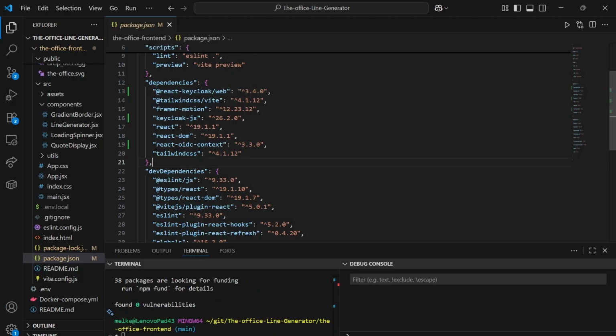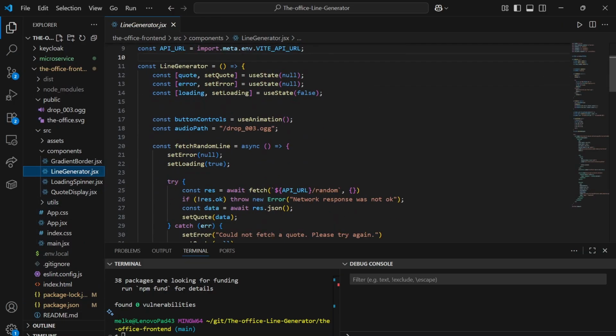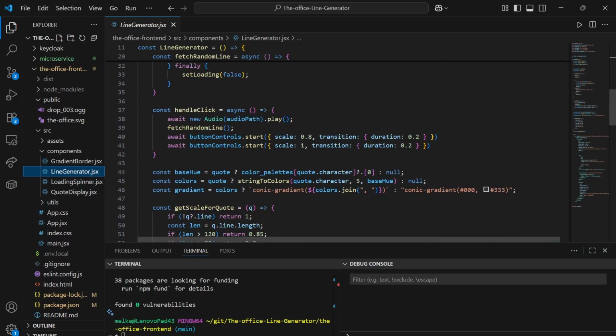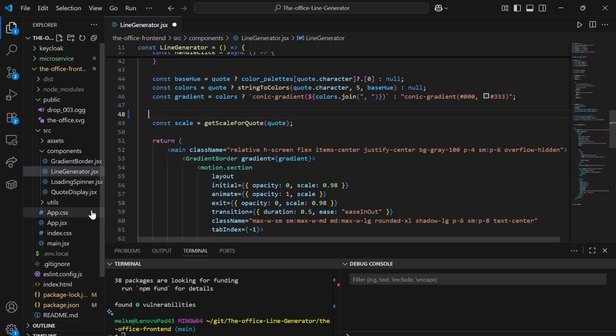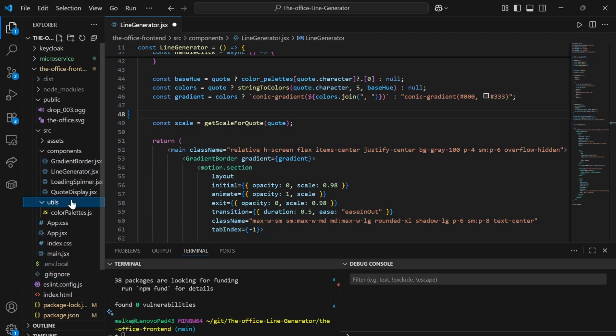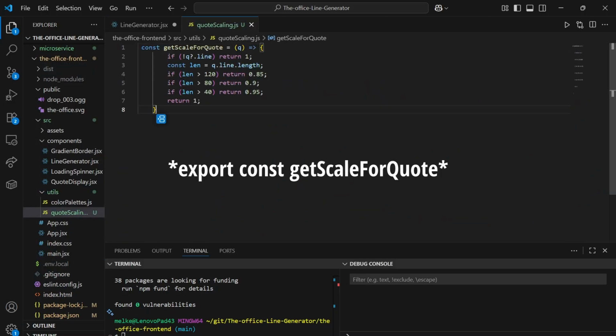Okay, so another thing I want to do before we really start here is to move out some code from our line generator, because it's going to be pretty long if we keep all of this inside. So one thing that we definitely can move out is this function getScaleForQuote. So I'm going to take this and we're going to make a util file instead. So inside our utils here, we're going to create a new file, and this is going to be called quote scaling.js, and you can just copy in this function.